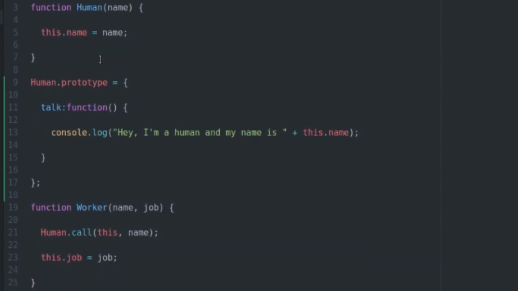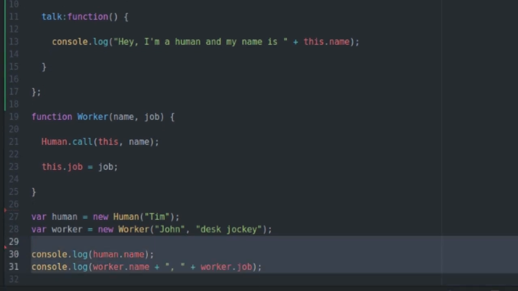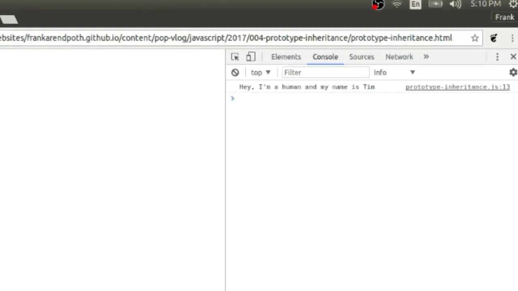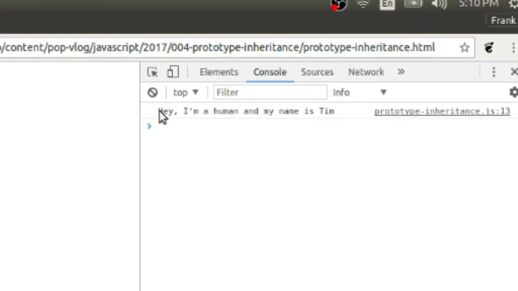Let's test it out. We're going to go down here and test it out. So human.talk. We already created our human. The human's name is Tim. We passed it that parameter. So this output should say, hey, I'm a human and my name is Tim. So we're going to save. We're going to go to Chrome and we are going to refresh. And it works. Hey, I'm a human and my name is Tim.